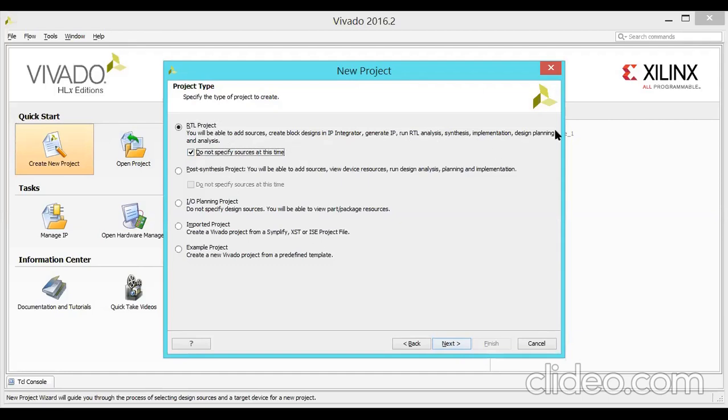Okay. All steps we can perform: run analysis, synthesis, implementation, planning and analysis. So these are the steps of VLSI. Anyway, the VLSI flow was already covered in the first class. Okay, next, choose only after this one part.